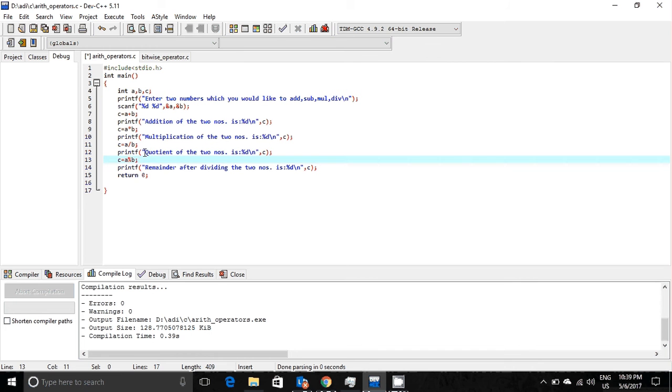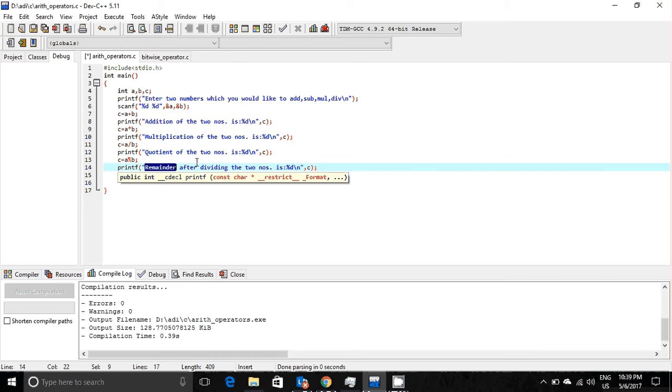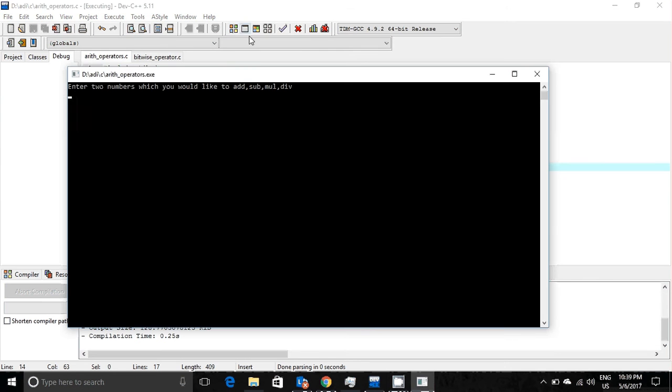This division operator will give me the quotient, and this modulus operator will give me the remainder after the division is completed. So let's see the output of the program.